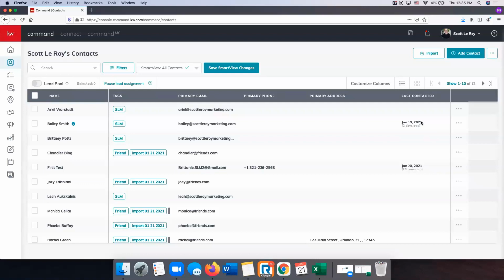Now this, unless you save this, once you sign out or leave this page, it will default back to that original view. So I would recommend, you can see now we have the option to save the Smart View. This is going to save to my default view, my All Contacts default view. So I'm going to go ahead and save that. And now the next time I sign in, these columns will be in this order.